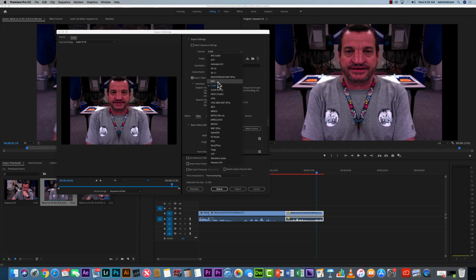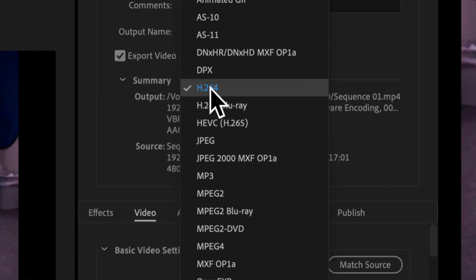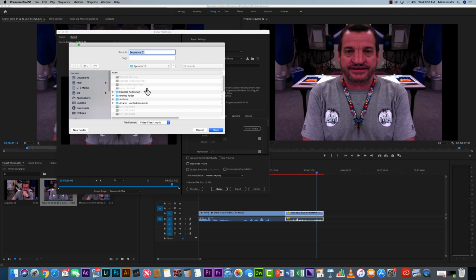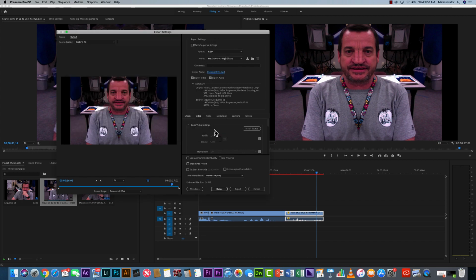First, you want to change it to H.264. Okay, H.264. The output name, you want to click that. And you want to make sure that you're going into your Documents folder in your Photobooth folder. So click that. It should say Photobooth here. And then the name is Photobooth FL. Click Save. So there it is, okay? And now you want to export it. So we're going to export it.